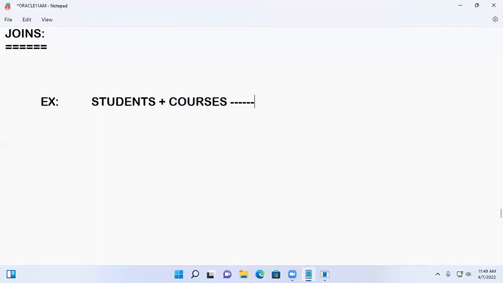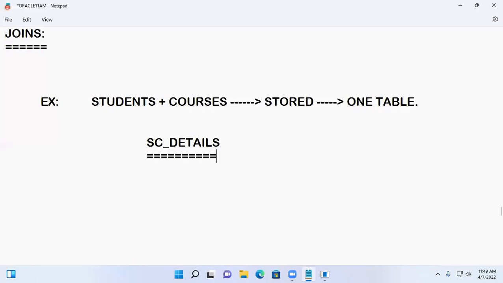These two details, I'm going to store in how many tables? In one table. Okay, suppose they are going to design it like this. Now I'm going to create one table called SC details, student and course details. This is my table name. So in this table, I will be preparing some columns.